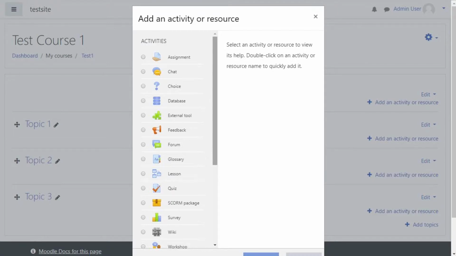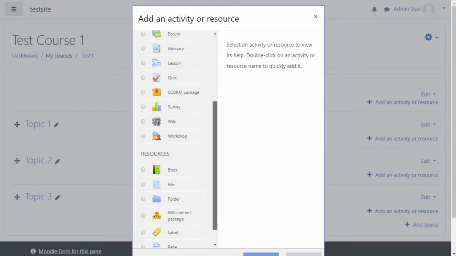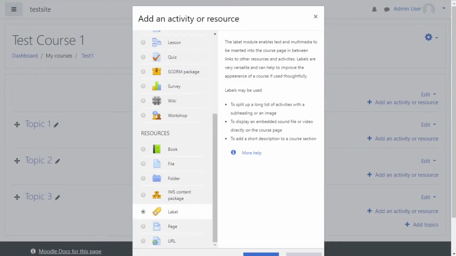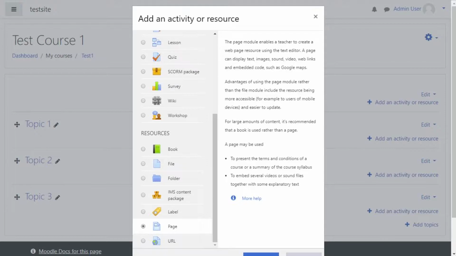So yeah, as you can see, we've got a lot of assignments, and we'll make other videos on how to use these in the future. But for now, I'm going to look at these two, the label and the page. So the difference here is the label can be used on the front page to show content like pictures or text, and make your own little special subheadings within the course layout to break up what's there. And the page is its own thing, as I mentioned before.